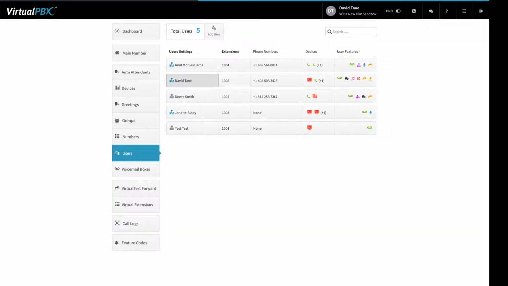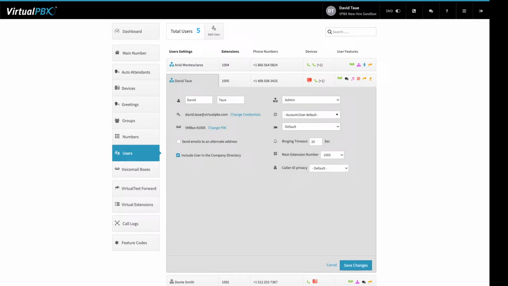Now, once the user is created, you can click on their name. Right, you can adjust their name if you need to, i.e. you made a typo. Here's your option to change their credentials, i.e. their email address or their password. Here, you can change the PIN number for their voicemail box. It's just 4 digits. Here's the option to send to an alternate address. Here's the option to be in the user directory or not.